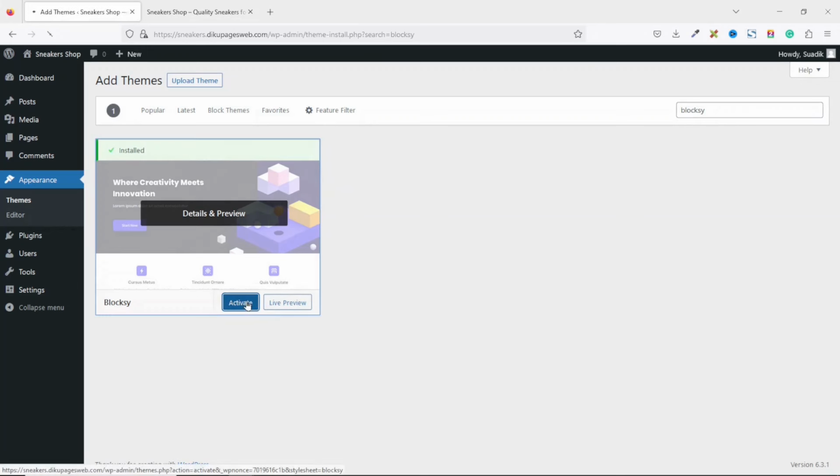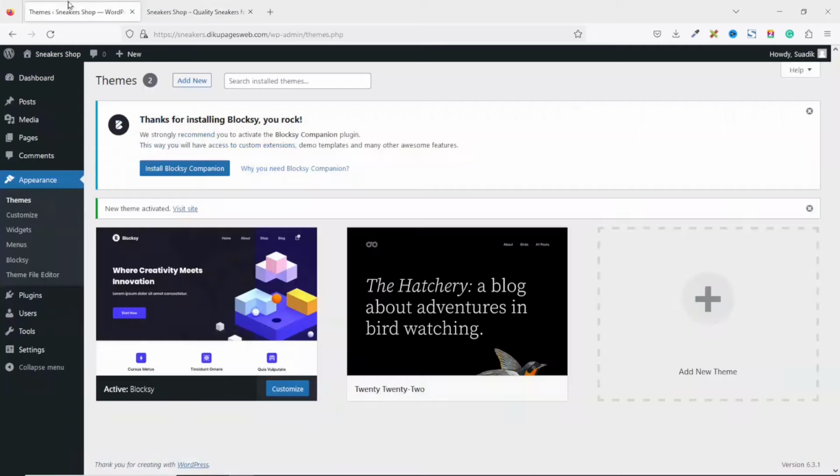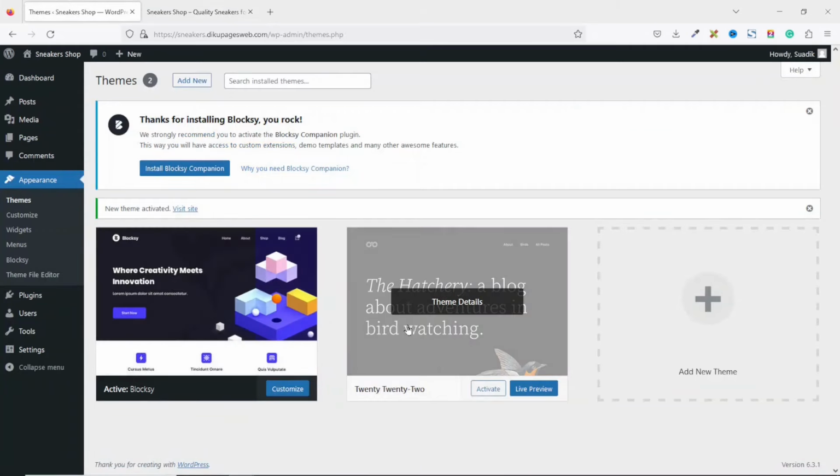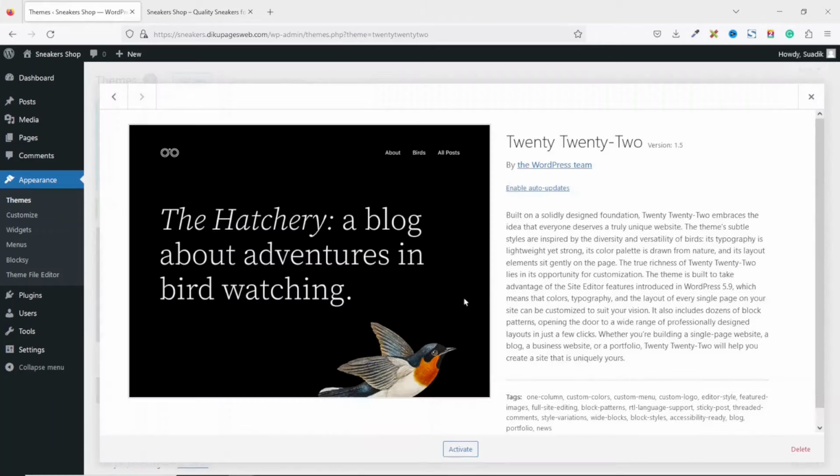If I go to the front end of my website and refresh, you will now see the new look and feel of my website, which is still plain and boring. Going back, now that we have installed our theme, it means that we don't need this theme anymore. So I go ahead and delete it.